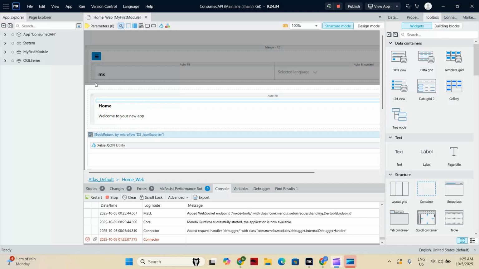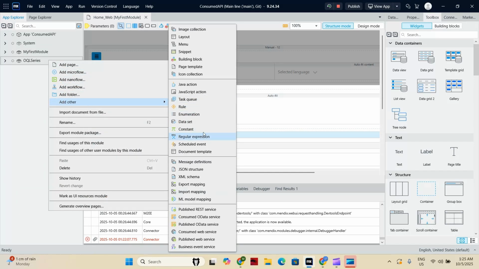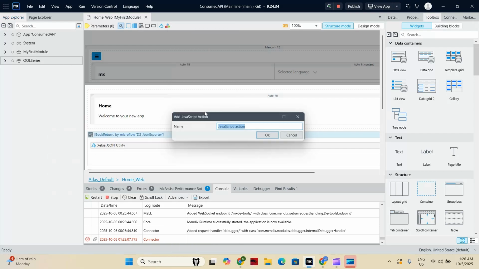So let's start. Go to here and right click on this module, go to Other and click on JavaScript action and give the name JSA PDF. Click OK.